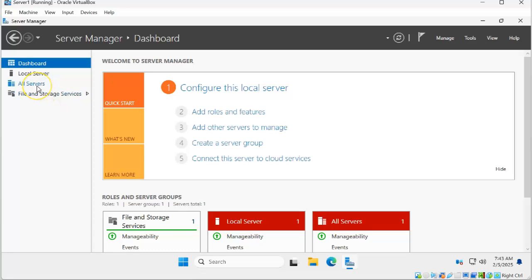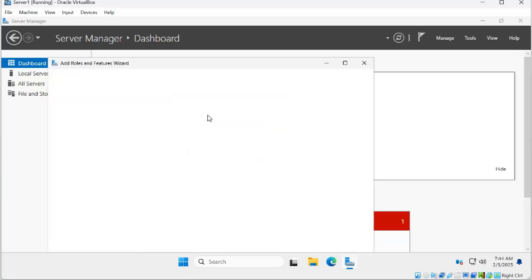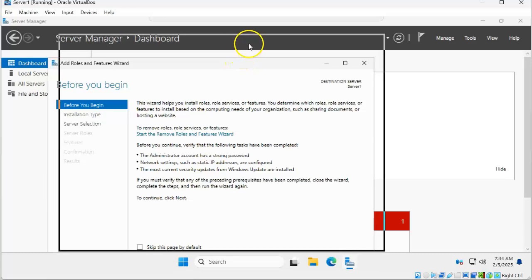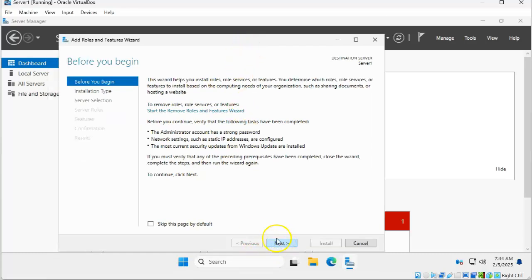We have the dashboard selected. On the right-hand side, we're going to add roles and features. We're now going to install Active Directory. This can take some time. Not of you doing things, but of your server doing things. All right, we're going to click Next. This is just saying what we need to have set up, and we do have all that set up. What we don't have is a good password, but we're not in a production environment.